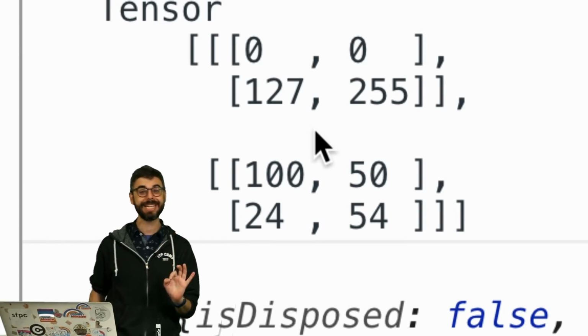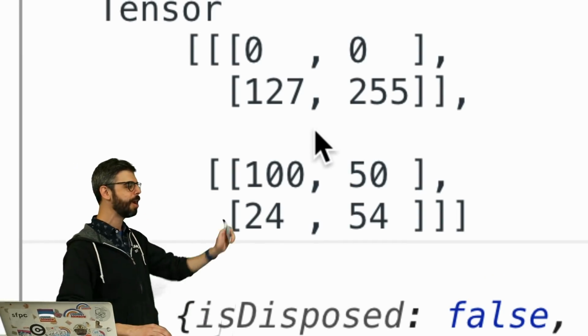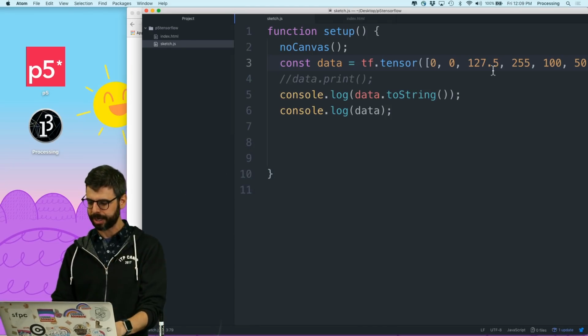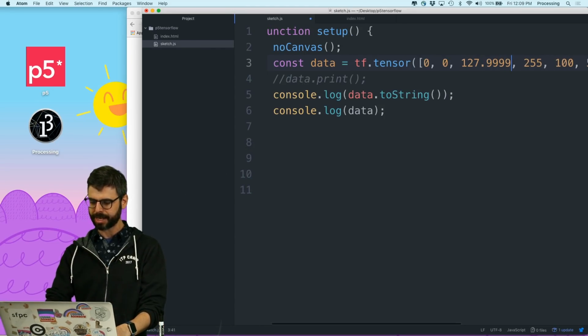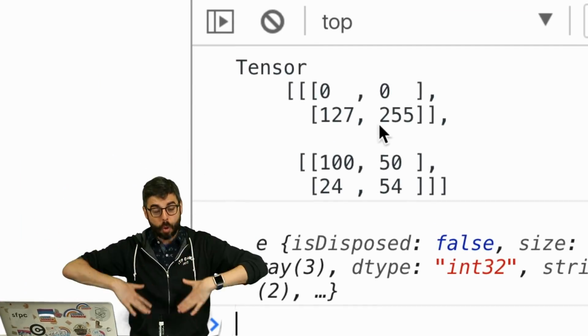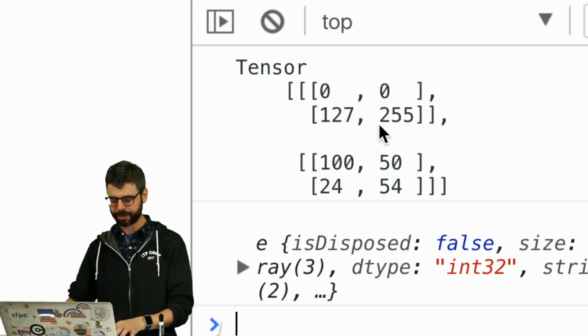It didn't complain that I tried to give it a floating point number, but it just took off the decimal place. And my assumption here is it's not going to round it. Like if I make this 127.999, we're still going to see 127 there. It's always going to floor that value, meaning take off the decimal place.